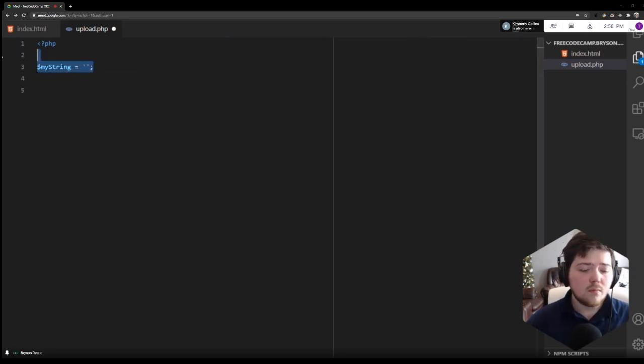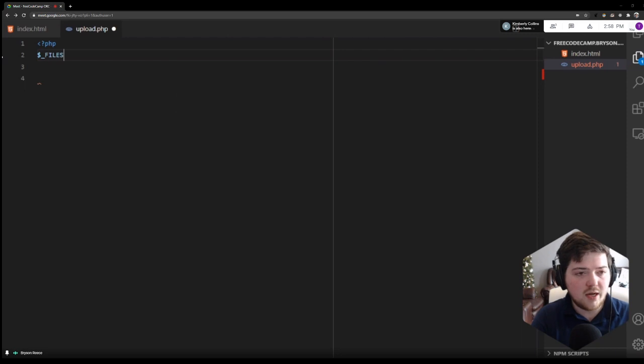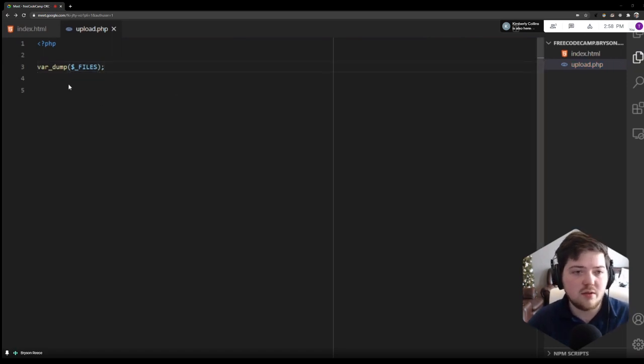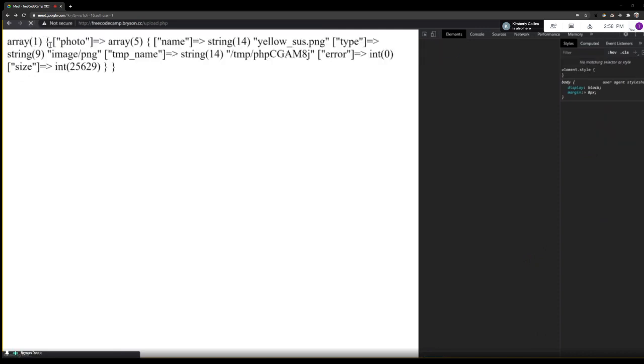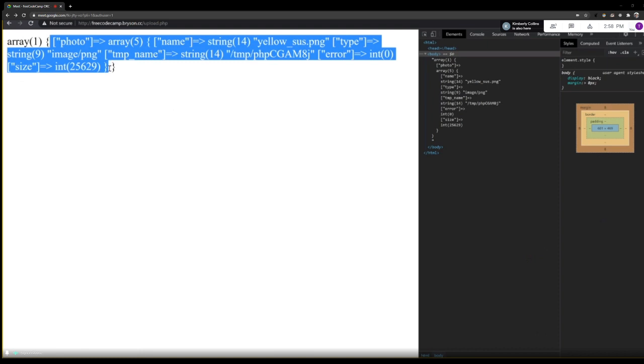So $_FILES is an instance of this global variable that you have access to when you execute your PHP script. To see what that looks like, we can dump out that variable's structure using the var_dump method. If we pass in $_FILES and I go back to my browser and refresh this page, what you're going to see is the photo that we uploaded.